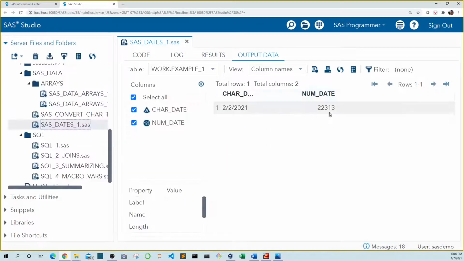So you can see that now we have our numDate variable, but it doesn't look like a date. That's because it's been converted to a SAS date, which is just a numeric value that represents the number of days since January 1st, 1960. So our date value is 22,313 days since January 1st, 1960.